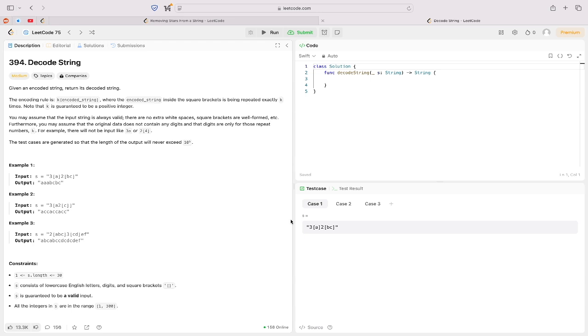You may assume that the input value is always valid, that there are no extra white spaces, square brackets are well formed, etc. Furthermore, you may assume that the original data does not contain any digits and that digits are only for those repeat numbers k. For example, there will not be input like 3a or 2[4]. The test cases are generated so that the length of the output will never exceed 10 to the 5.